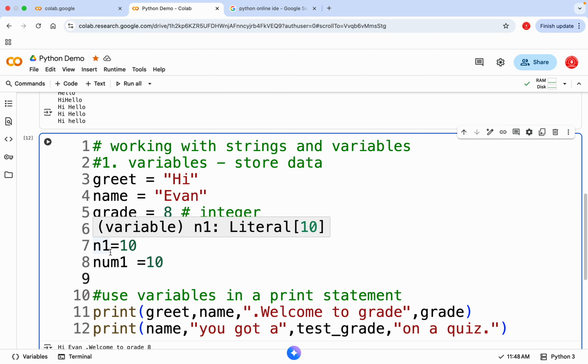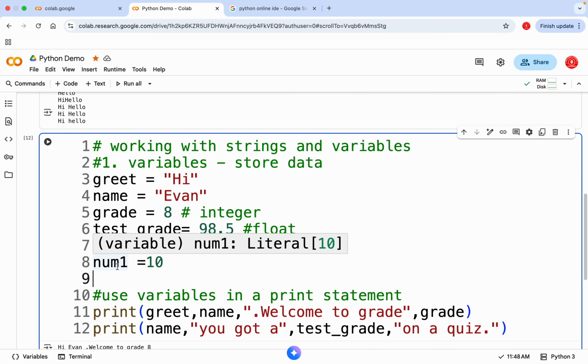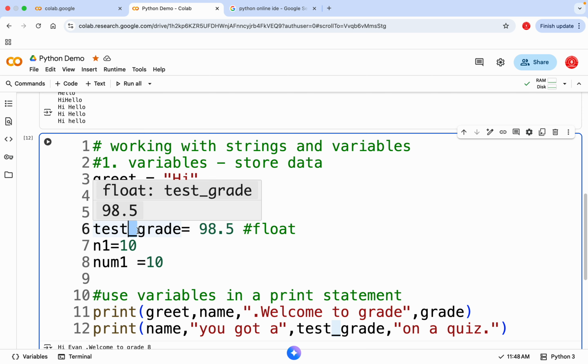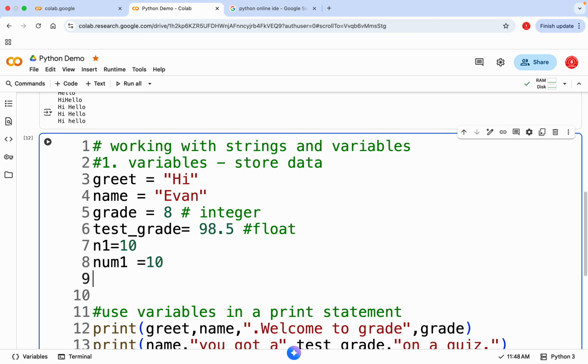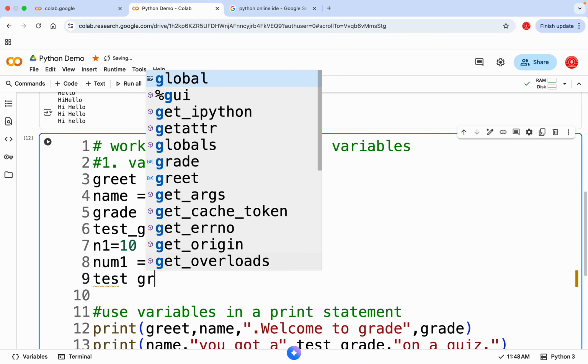You can combine, if you see here, we have N1 and num1. You can combine letters and numbers to create a variable, and you can use an underscore. So I typically use underscores when I have a variable that I want to name specifics. So in here, test grade is 2 separate words, so I use an underscore to add a space. So you cannot create a variable with a space between it. That is not allowed.